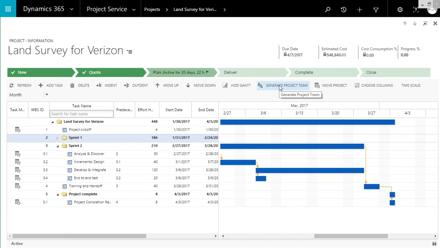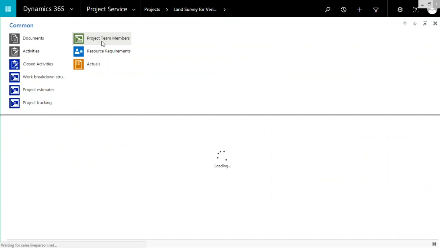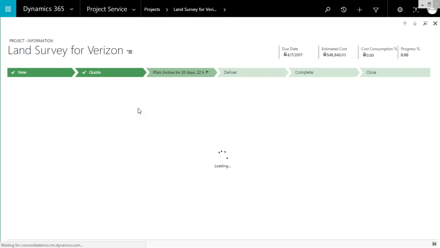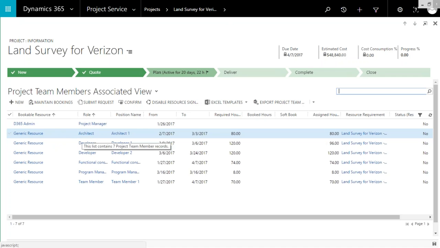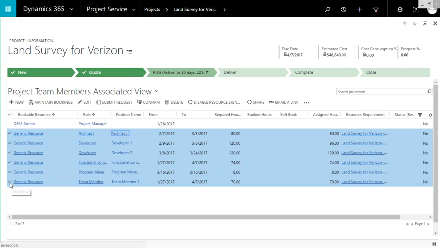So when he clicks on this particular screen, it generates a project team, which I will show you now. When I click on generate project team, it generates project team members. Because I have not yet assigned a specific resource, it automatically populates a generic resource for this particular role. Now there are two ways of going about these generic resources to be booked against a particular resource.